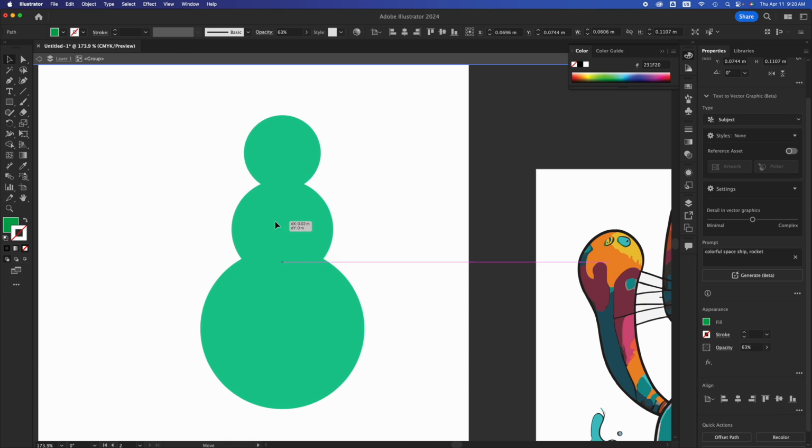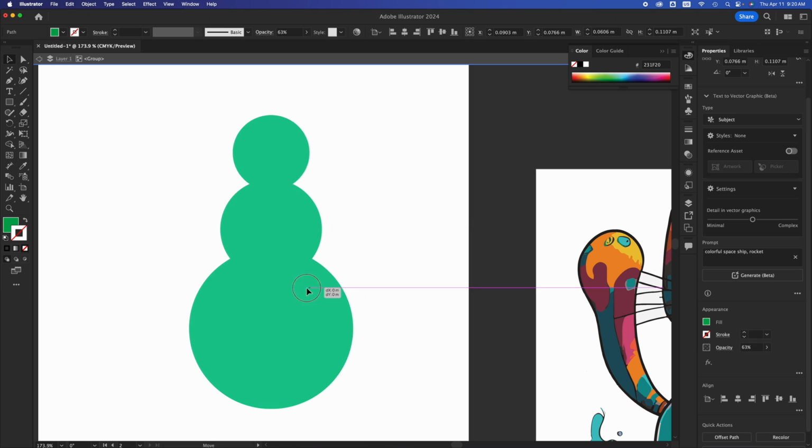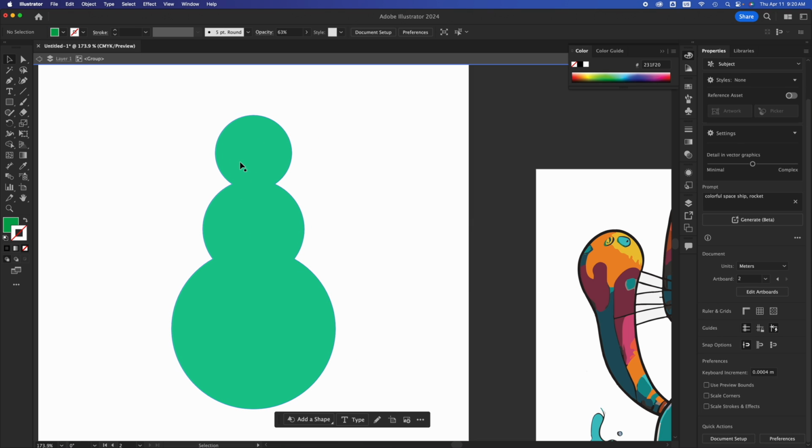So even if it wasn't grouped, it is grouped. It doesn't matter at this point because it's all just one shape. And that's my snowman. So that's how you can bring something together.